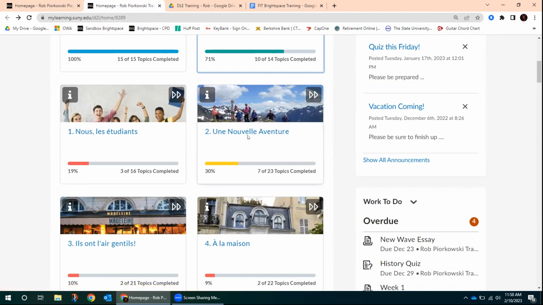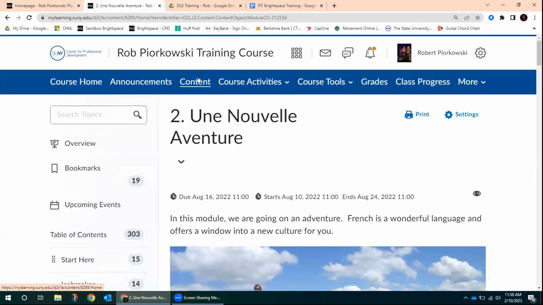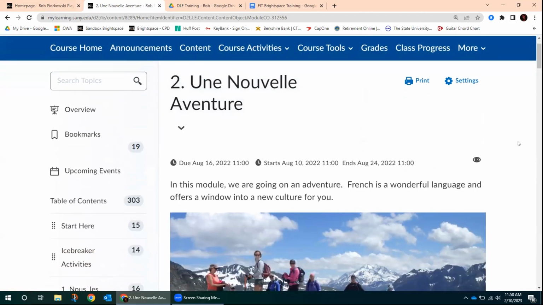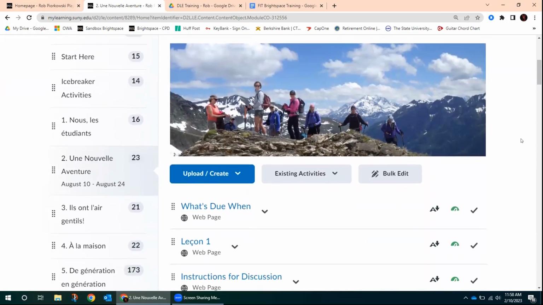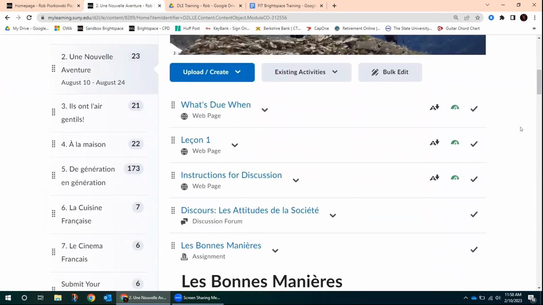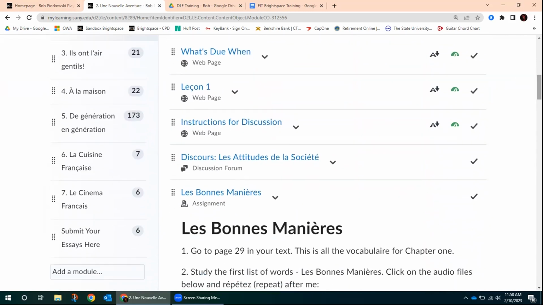So I'm going to do that again. I'm going to click on Une Nouvelle Aventure, and what this does is it brings me into the content view, and I'm inside of the folder of my second unit. If I scroll down a little bit, I want to show you what it looks like when you're inside a folder. This is how your content is represented inside of each module in Brightspace.